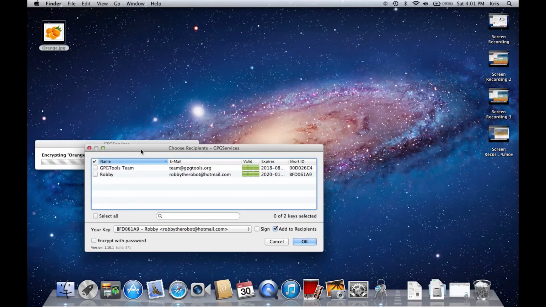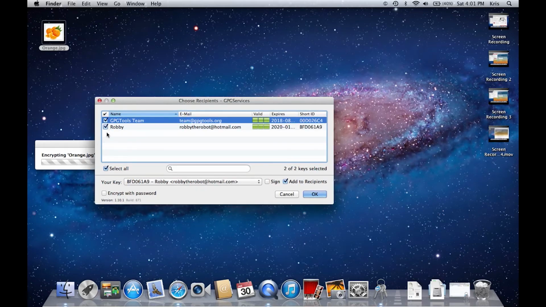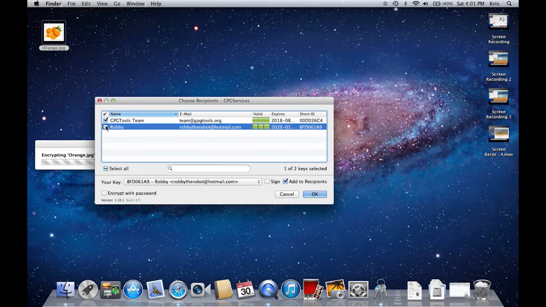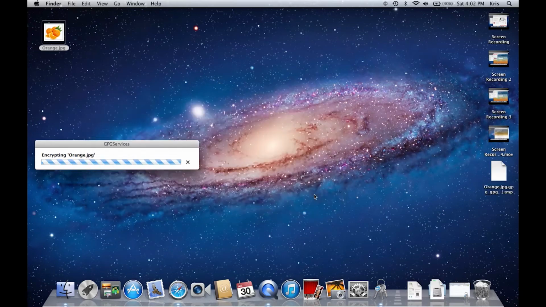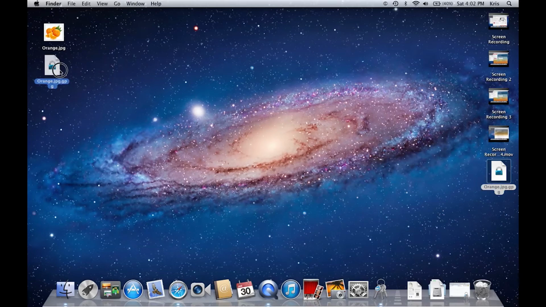Okay, and then it's going to ask you who do you want to encrypt it to. Okay, so I want to encrypt it to myself so I can maybe open it later. And then you have a whole list of other people's keys here. I just have GPG Tools team right now, so I'm going to use that just for this example. So to whoever you're sending it to, select those people. Okay, probably not select all, but in this case that was all of them. Okay, and then click OK and encrypt the file. So you'll see the file right here, orange.jpeg.gpg.